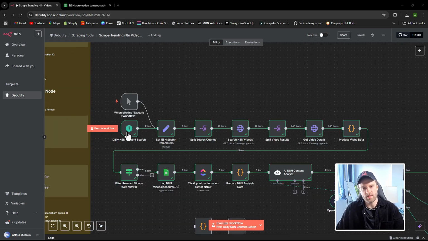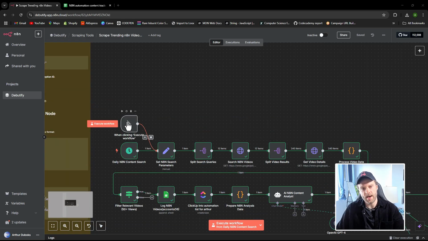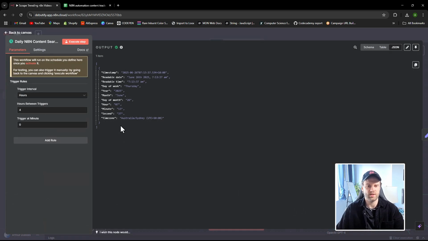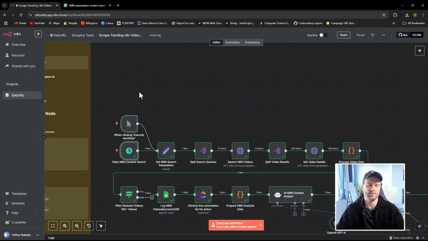So here we have essentially a manual execution node. If I want to execute the workflow manually, I just click on this one and it runs it manually. Right now it's inactive because I'm still testing it, but once you activate it, it's going to be using this node right here, which is a schedule trigger. Every 4 hours, it's going to retrigger the flow to search for new trending content on the predefined topic we have here. In my case, n8n.